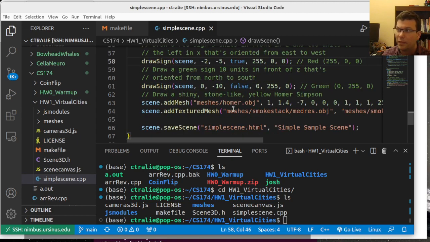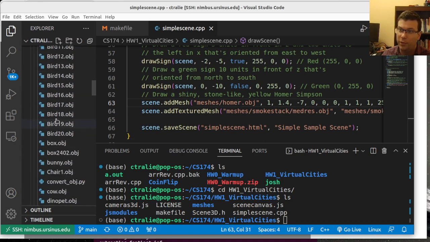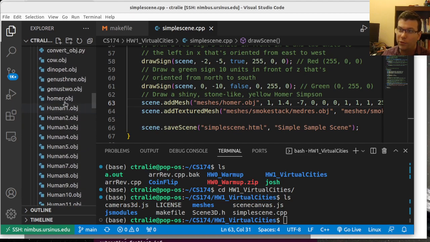Then there's a couple other methods there, which I explain in the write-up, but you can add something called a mesh, which is a surface. And I've provided a bunch of meshes to go with this assignment. You can see them in this directory here. Airplanes, birds, Homer Simpson, which is the one I have here.